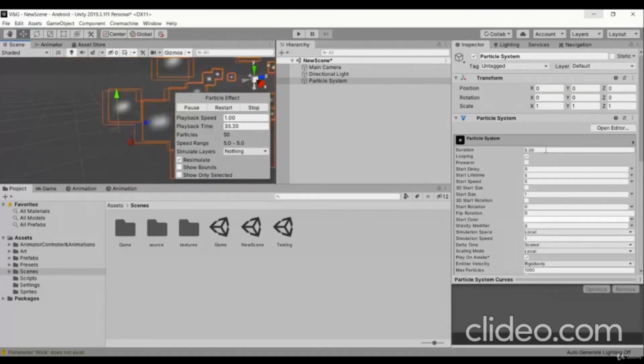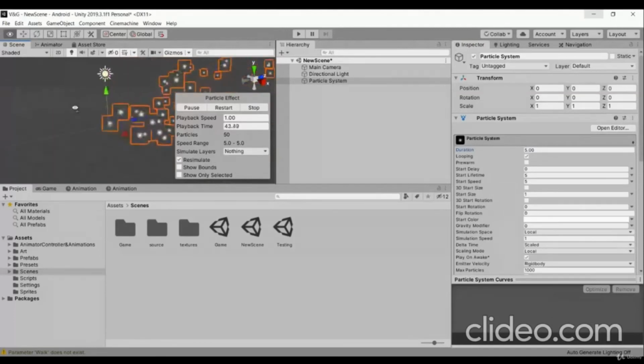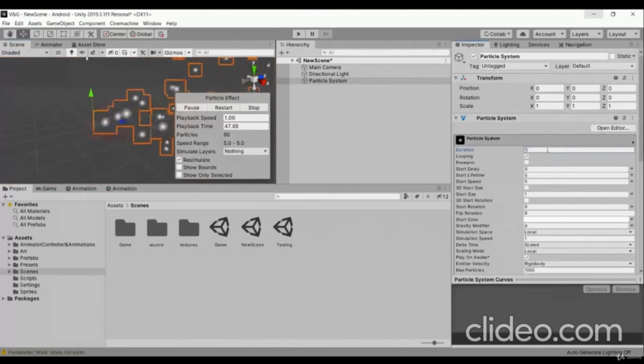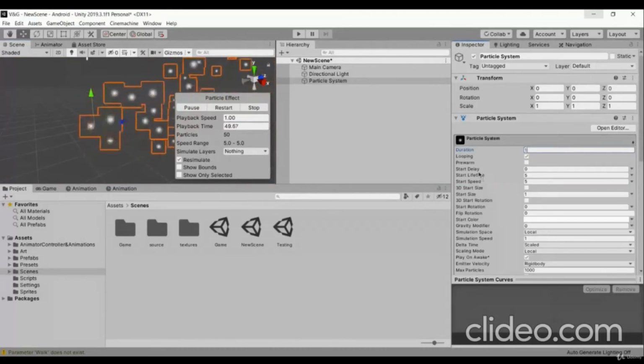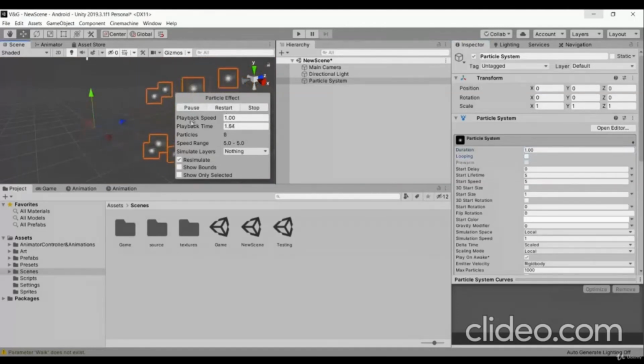This is the duration. It decides how much time it takes to complete the effect. I will make it 1 second. As you can see, there is an option for looping. If you turn off looping, it is not going to loop, and it is going to stop after 1 second. So it is only going to work for that particular amount of time.